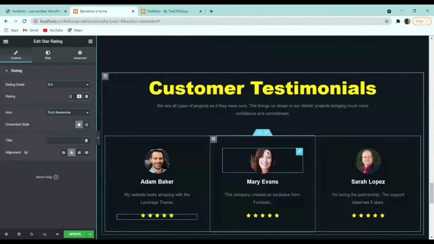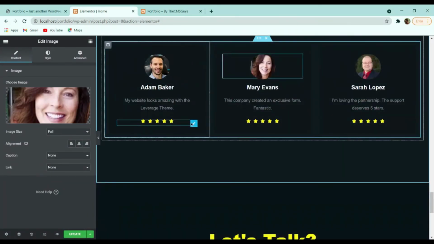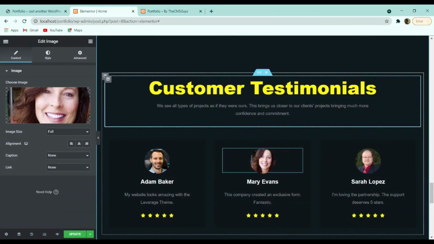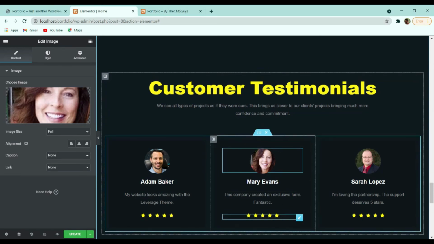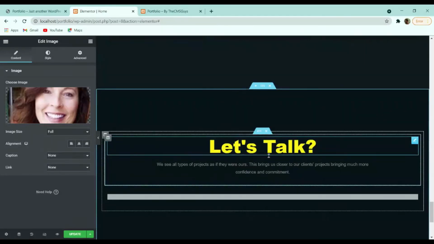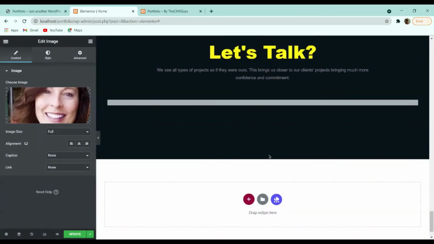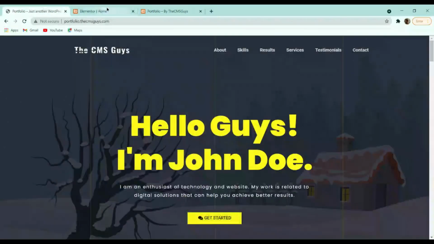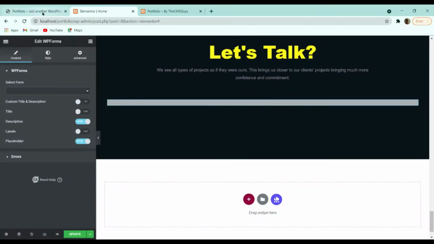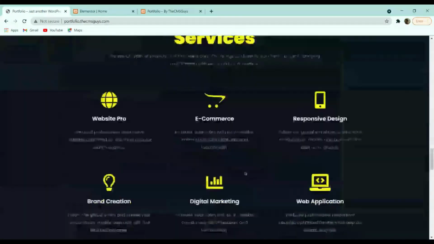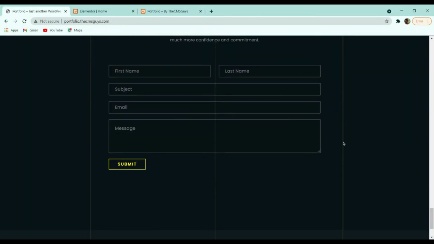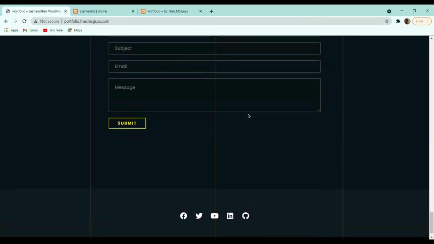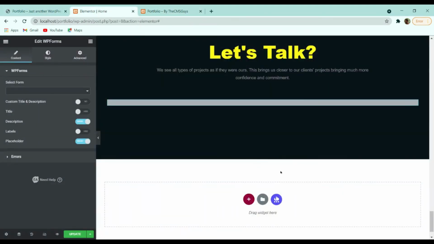So basically here you can see that we have used a small image for the customer, and then the customer name, and then we have this testimonial text, and then we have used these stars for enabling the customer rating. Now let's move to this contact section. So basically in this contact section here you can see that we don't have that contact form. So what I will do, I will tell you how you can create an amazing contact form like this. Let me show you. Here you can see that we have this contact form. So I am going to tell you how you can create this amazing contact form in your website.